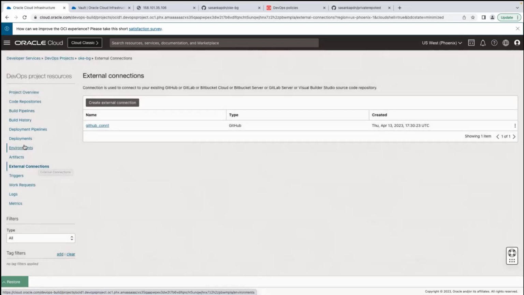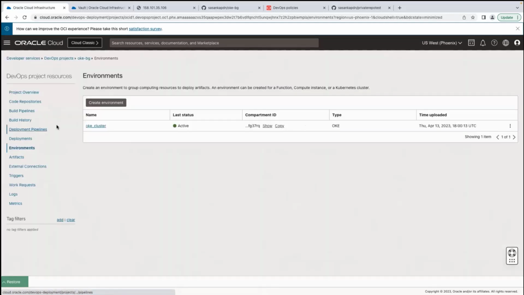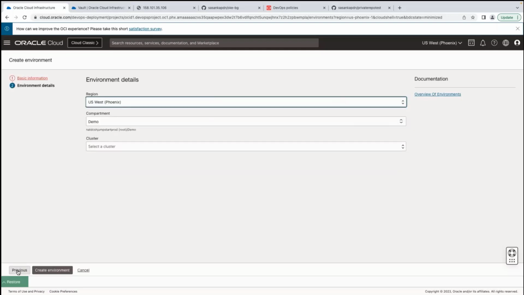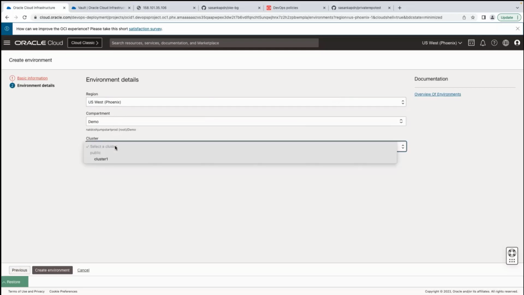And for this project, I'm trying to add an environment, which is the OKE cluster I created. There are three ways of adding this environment. My use case is Oracle Kubernetes Engine, but if you have functions or any other instance group setup, you can do that as well. Here, if you go with Kubernetes, you can provide all the details, which I already provided for the cluster.